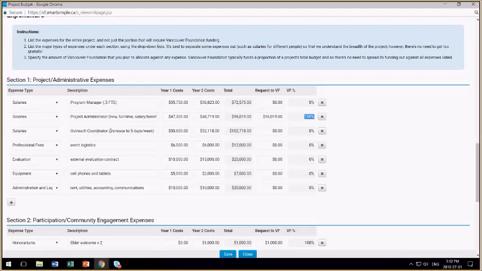The next line is that outreach coordinator that the intermediary organization has. As part of this project, we'd like to increase that position from 3 days a week up to 5 days a week. And so the difference is 2 days a week. That makes sense that the request to us for 2 out of the 5 days would equal 40%.